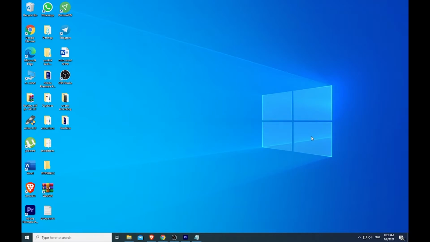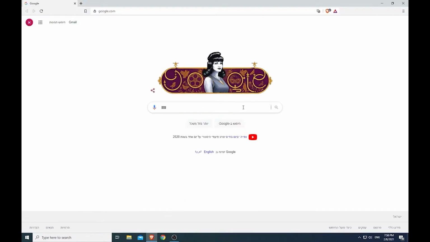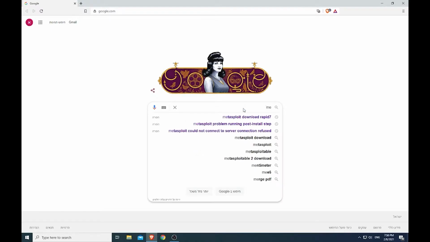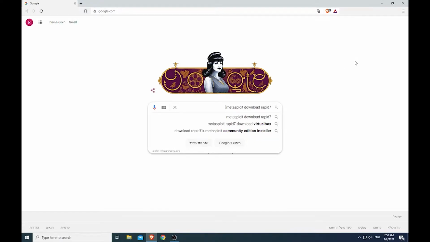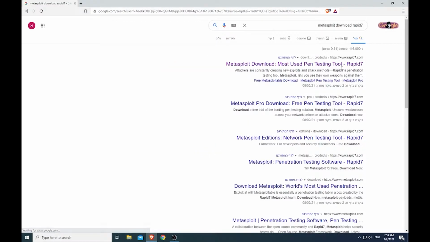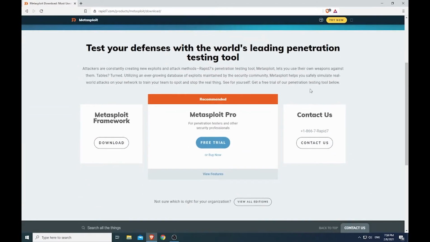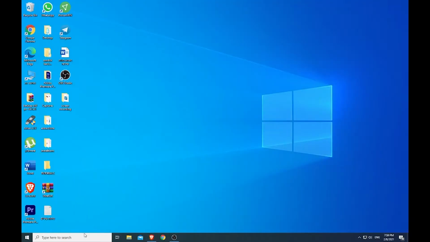Hello, welcome to another tutorial. Today I will show you how to download the basic version of Metasploit, which is free nowadays. Go to the site of Rapid7, which developed this program. Now download this file. I have already installed it.